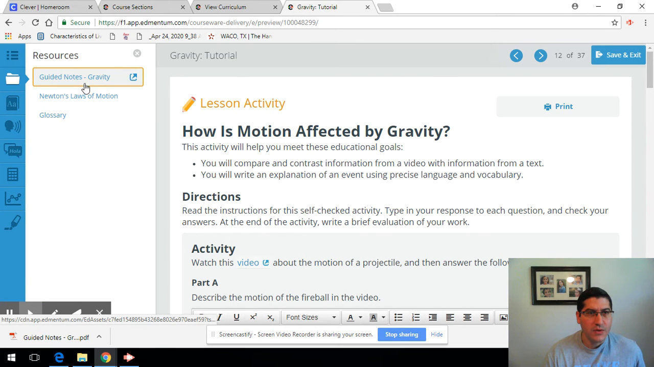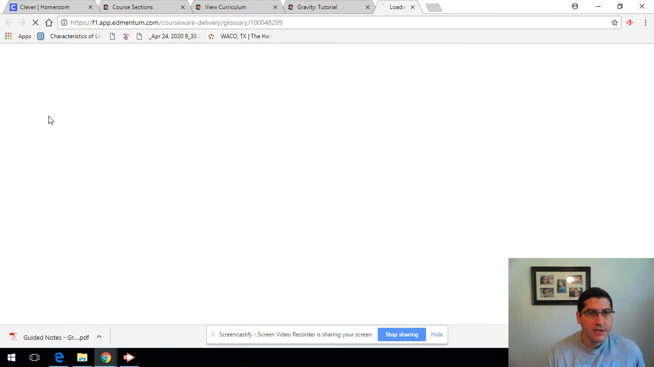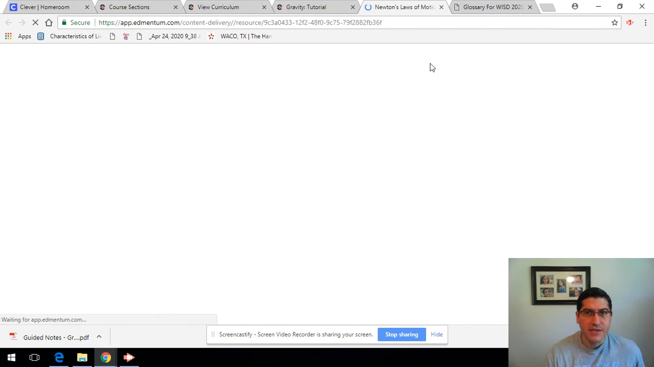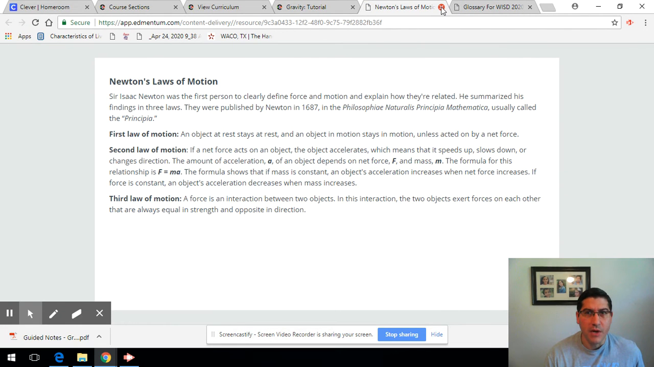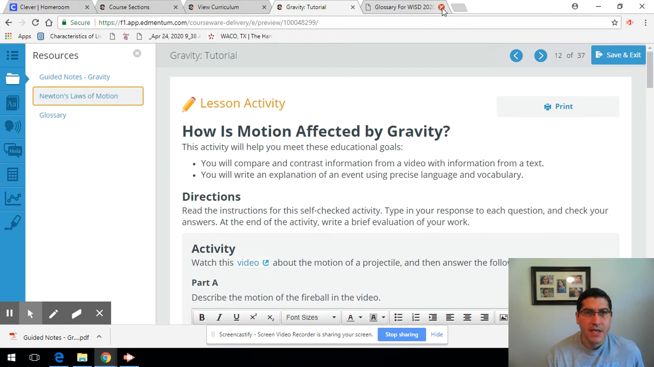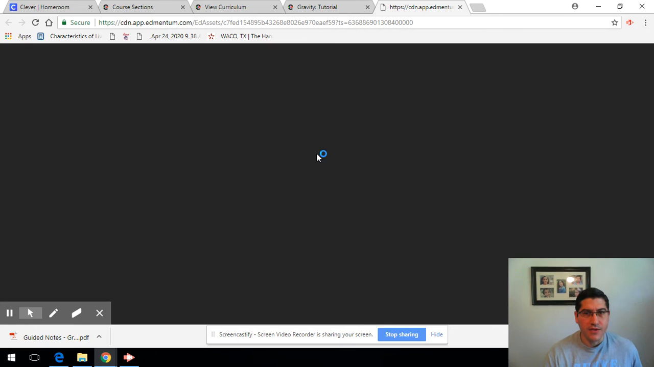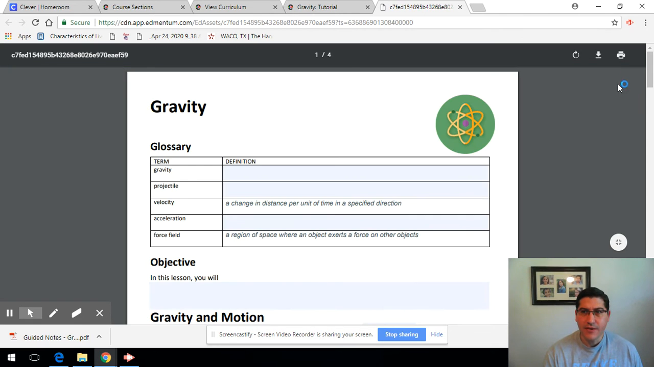Let's take a look at the resources folder. There's a glossary of terms that you can use to help you out. There's a summary here that I've added of Newton's laws of motion if you need to review that. And then most importantly, there is a section of guided notes. Ideally, I would like you to print these off and keep a physical binder of the work that you're doing. I think you'll find that is easiest if you have access to a printer.